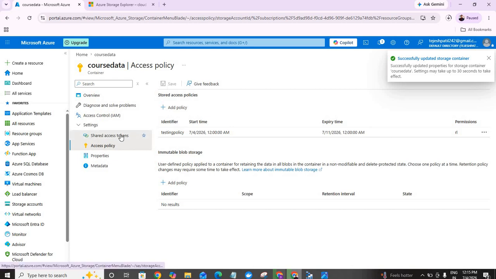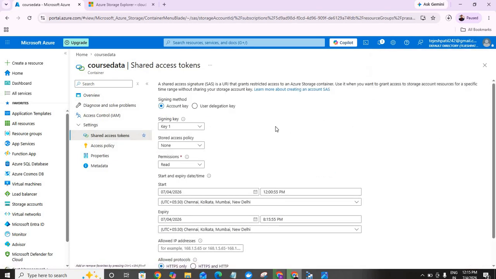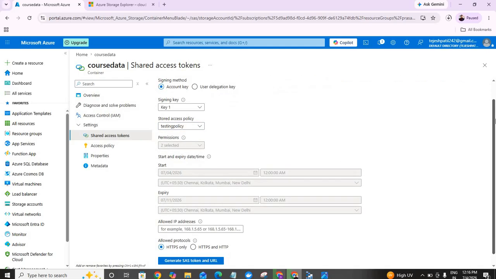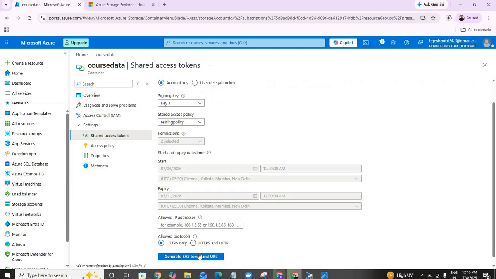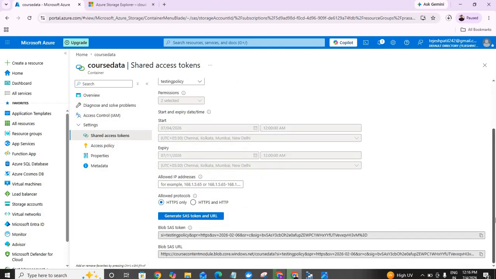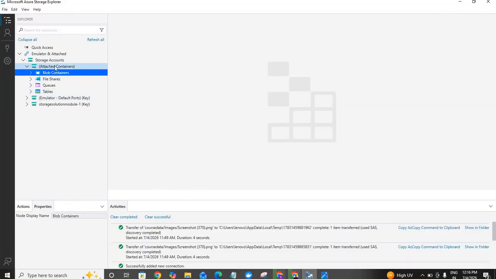Now go to the shared access token, and here we will select this policy. Now in place of giving a permission manually, we are handling things by policy only. Now let's copy this and try to access this.